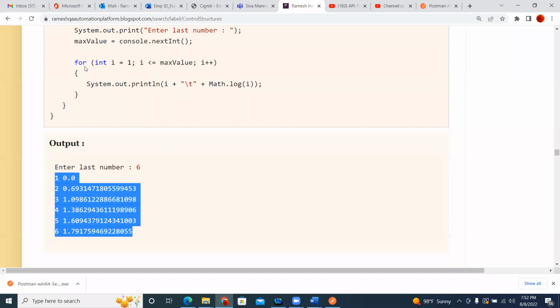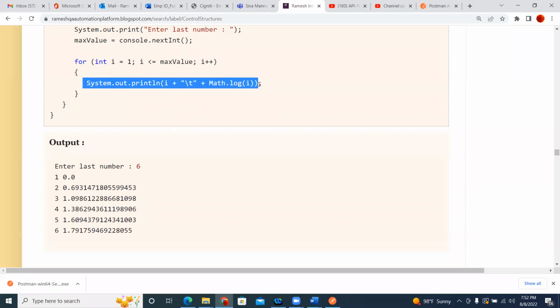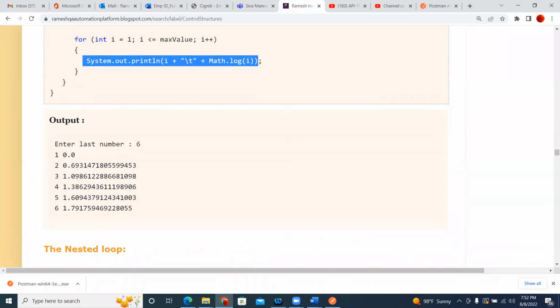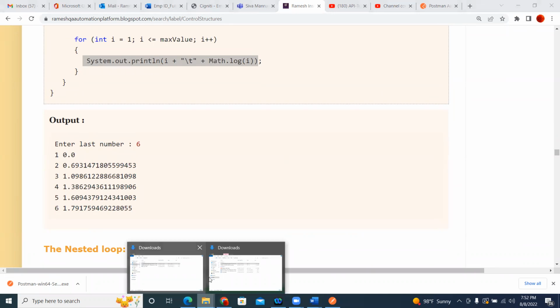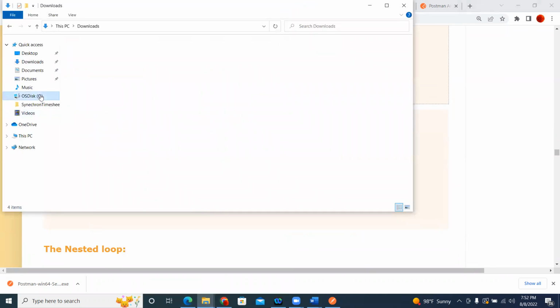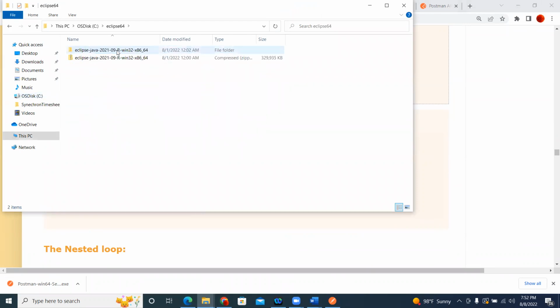So in every loop, basically: initialization, condition, increment, then the block code, the for loop block code. That's what we need to practice. So let me write one small program so that you can understand how the code is executing. Then we can move on from this.